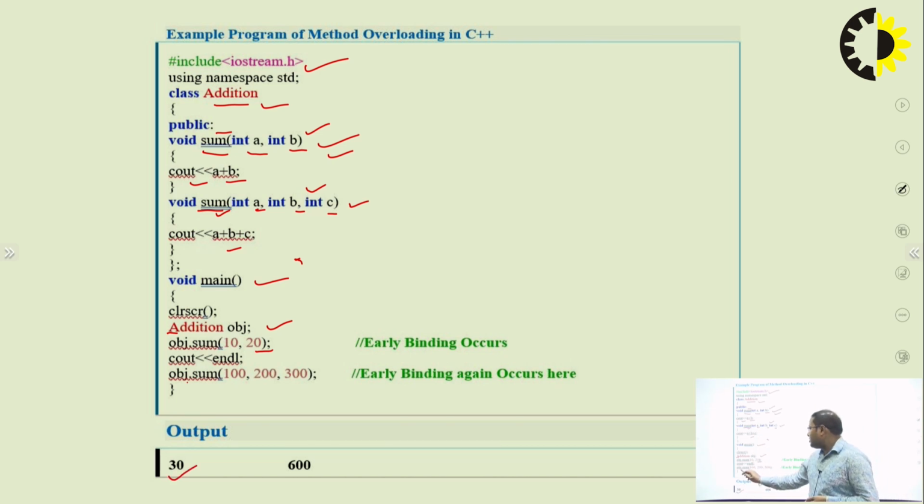But again I have written obj dot sum. Now I am passing three parameters 100, 200 and 300. So now the sum function which has three integer parameters is called. So the result will be a plus b plus c. If I pass 100, 200, 300, these will be summed up and the output will be 600. This is an example of early binding. Here early binding occurs two times.